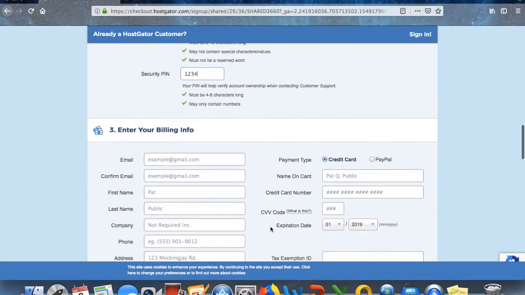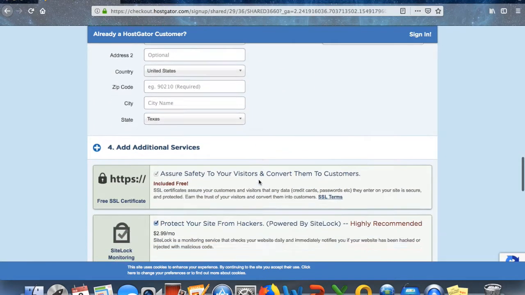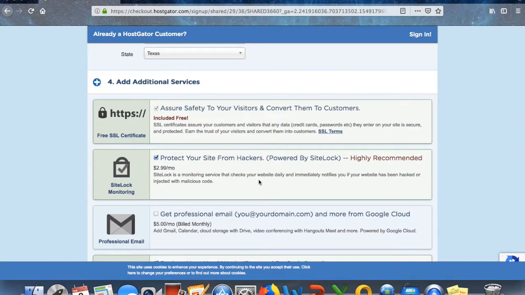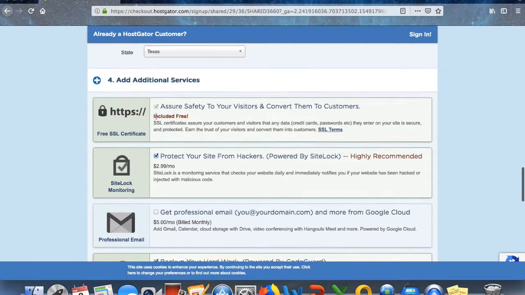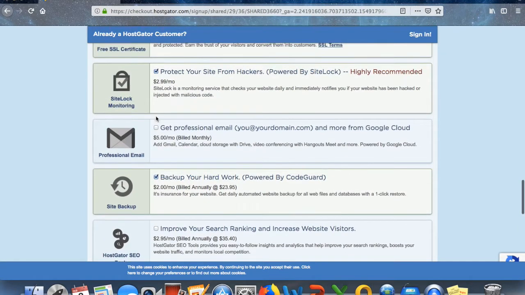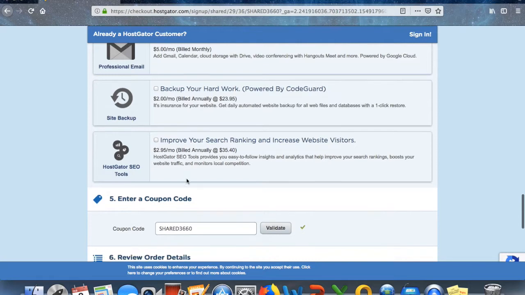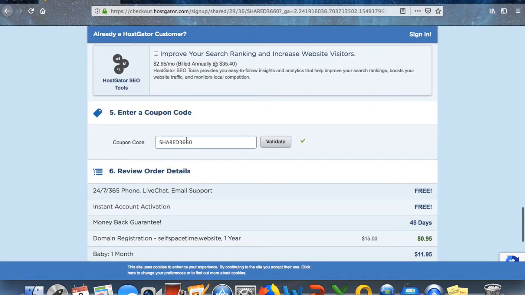Okay, this is where you'll enter your billing information, and then these add-on services, some are free, others you'll have to pay for. You can just uncheck the box if you don't want any of these. And then the coupon code, if you have one, make sure it's validated there.